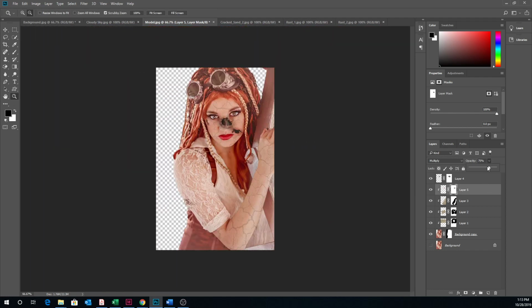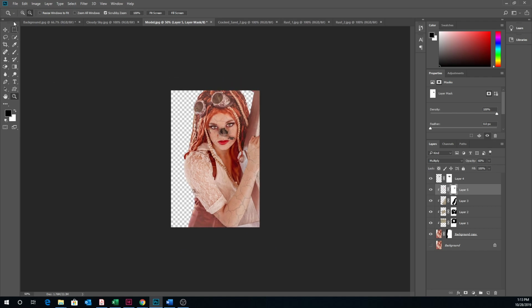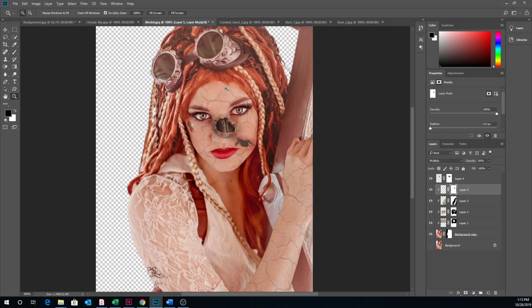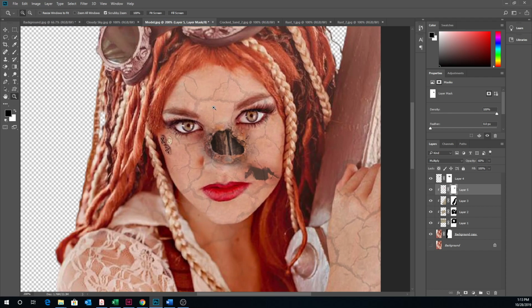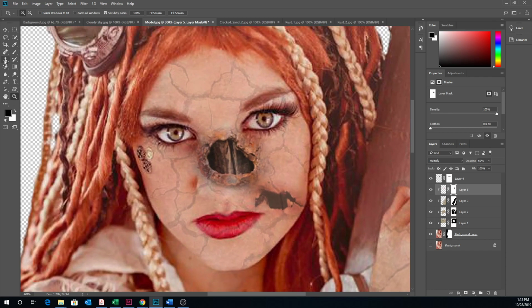I want to change the opacity on that layer a little bit more. It's a little too dark for me. There we go. So there are a couple other things we can do. I'm going to go ahead and leave her like this, but I want to show you two more things before I bring her in. You can use your clone tool.